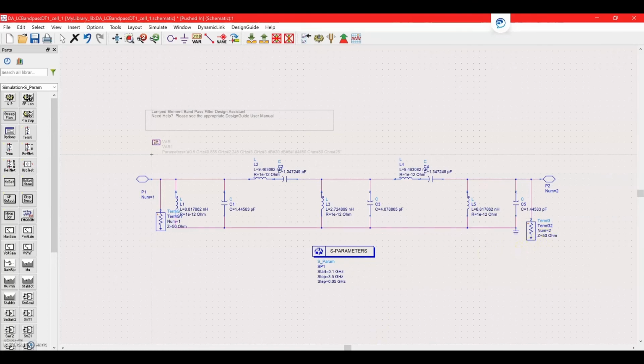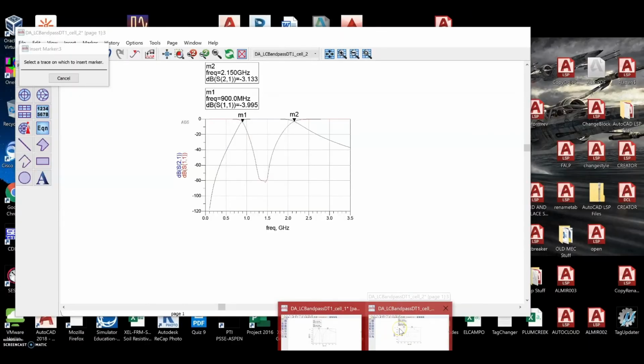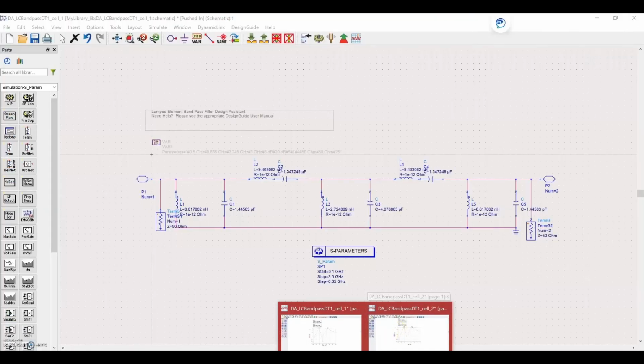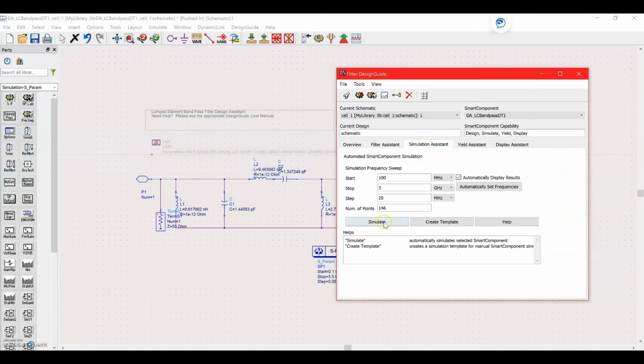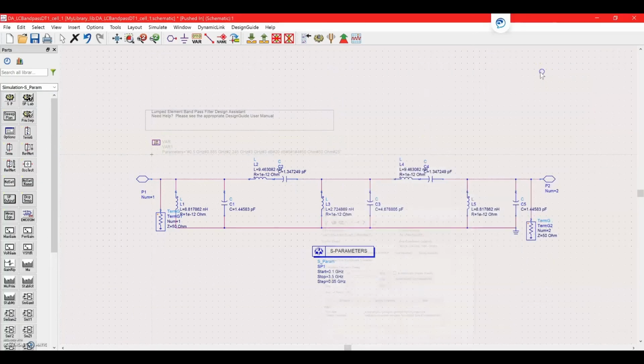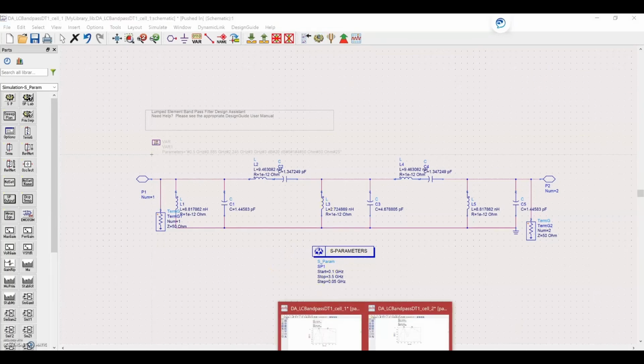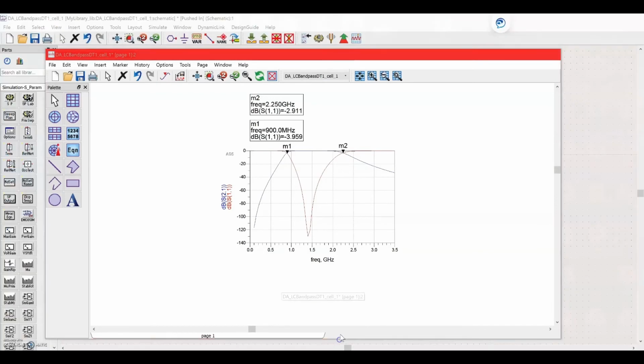just to be consistent. Now, there are two ways you can do the simulation. The first way is that if you go into the design guide, there's a simulation assistant, and once again, it does everything for you. But if you want to do it manually, just to make sure you're doing everything right, you can do it that way. So if you hit simulate up here, you'll get a separate window that details what we're looking at here.